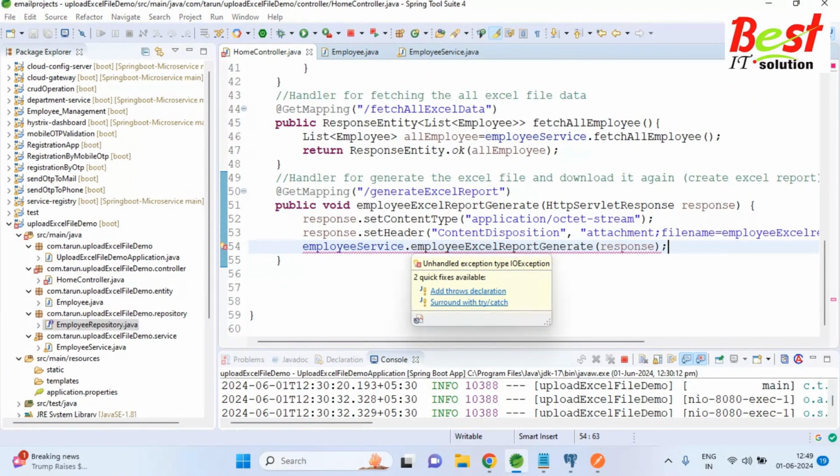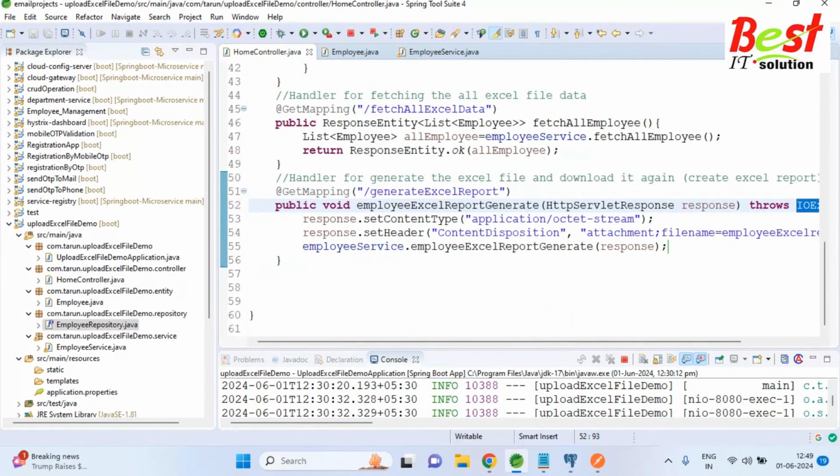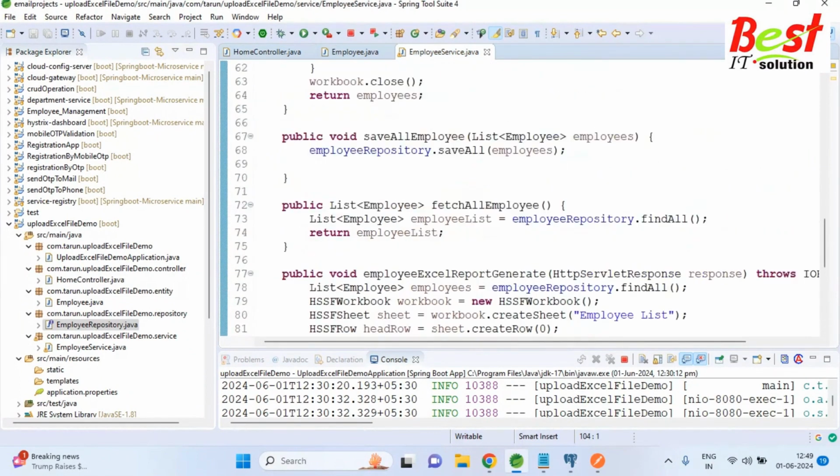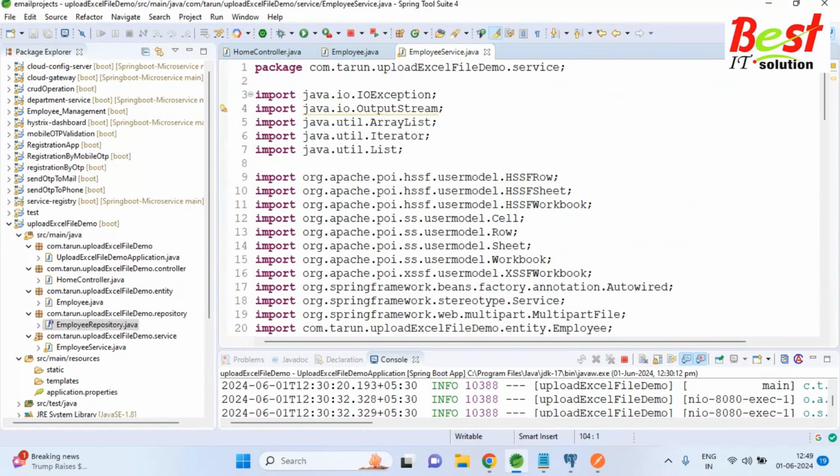Employee service. Here what is the error? Here also we need to add a throws declaration because it may throw an error also. Okay, just save it. And what is the warning here? It is showing a warning. Yes, I will put string on it.